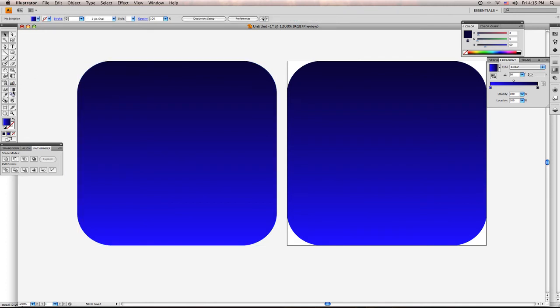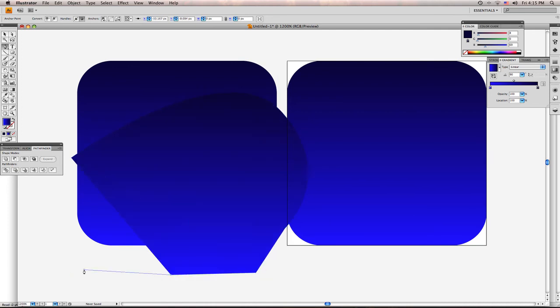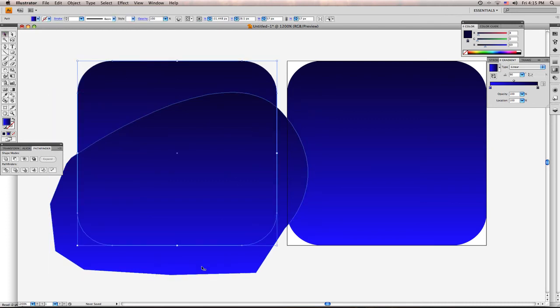Then grab your pen tool over here and just make a design that kind of looks funky, I guess. Then just bring that all the way around until it's connected to itself again, and it covers this entire square.